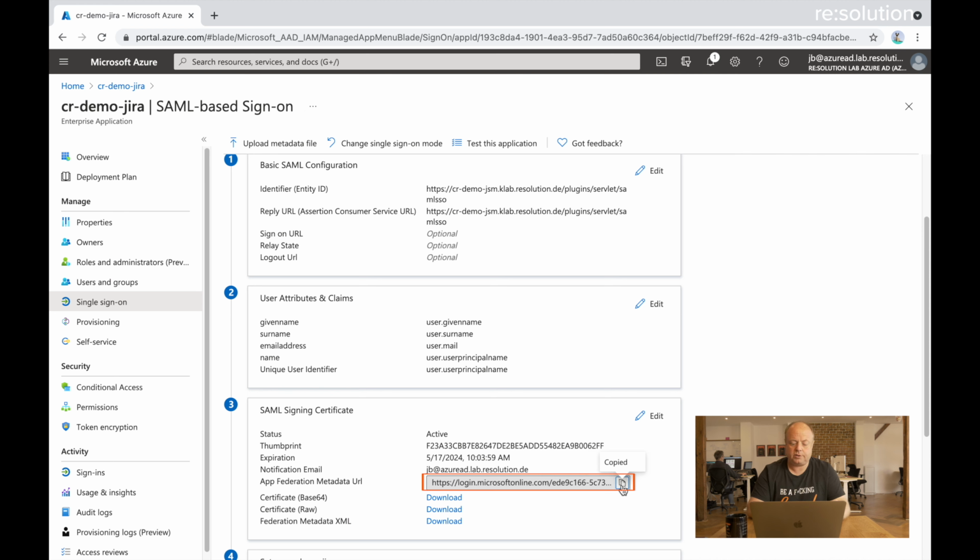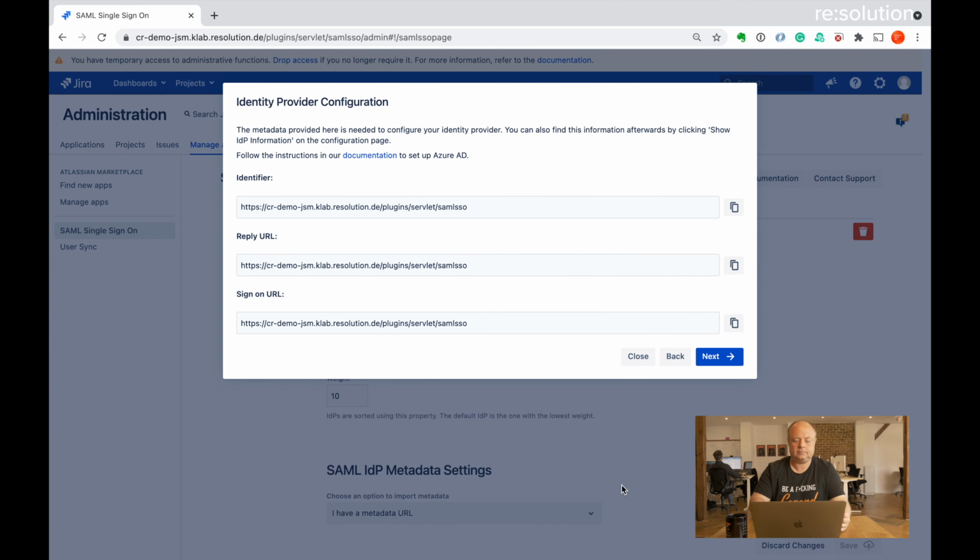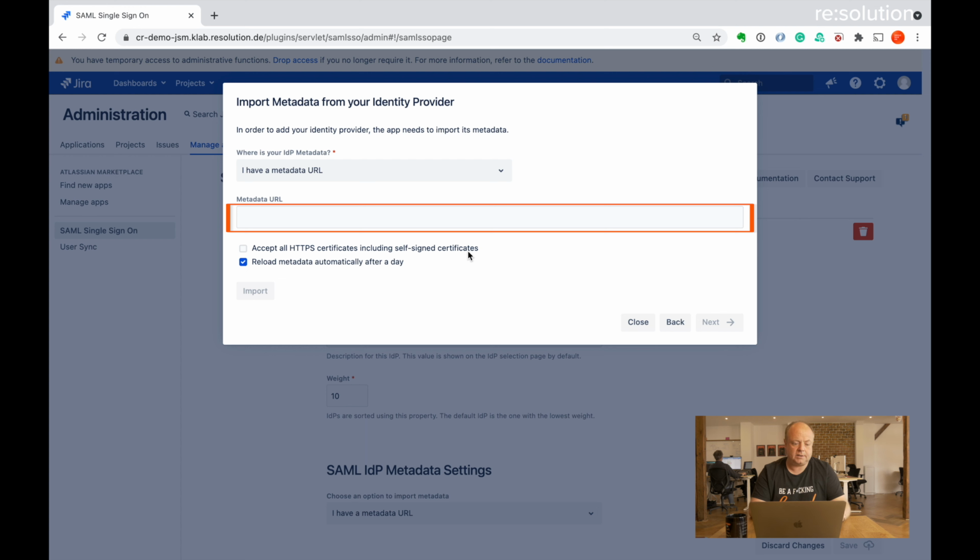Say copy to clipboard here. And the metadata URL will allow us to configure most of the aspects of our app just by importing the metadata URL. If you don't have direct internet access from your Jira instance, then you could also download the XML here and then put the XML file into our app to speed up the configuration. But let's go back to Jira. Say next here. And you see it's asking for the metadata URL now. Let's paste that in and say import.